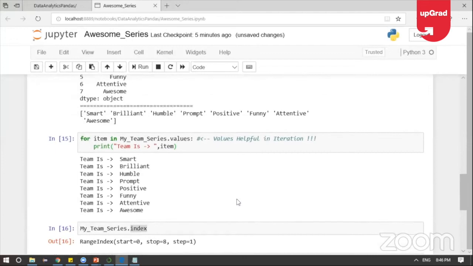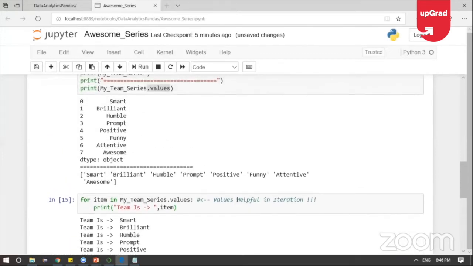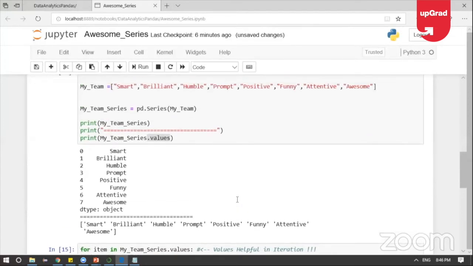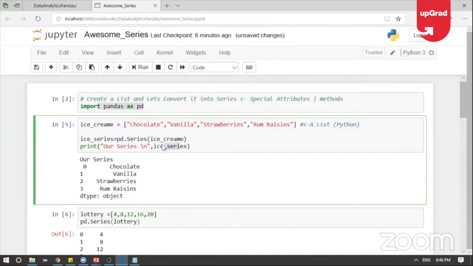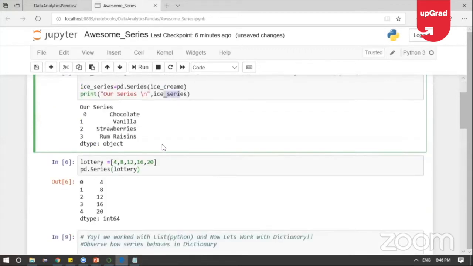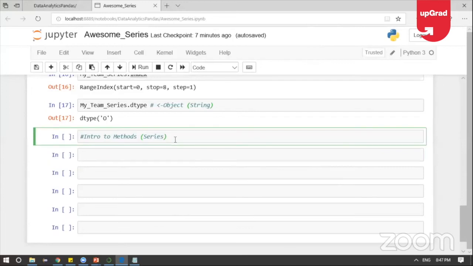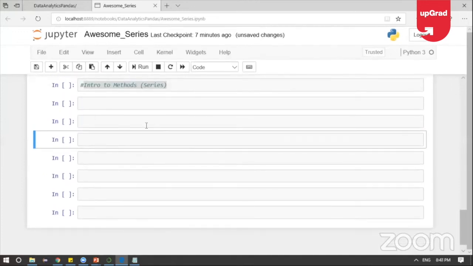Okay, everyone, I'm just going to revise. This revision will also help my other members to cover up the code part. So what we have done: we converted the list into series, and then we had a dictionary, and then we converted our dictionary into series. In my next demonstrations, I'm going to show you some demonstrations for methods as well. For that, I'm going to create a new series here.